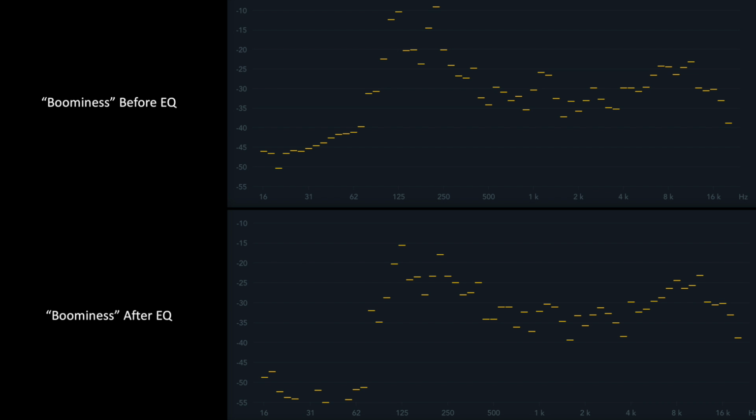And as you can hear, this is a lot less boomy, and looking at the charts, we've taken those peaks right down and made the whole track a bit more level. This next one is every guitar player's worst enemy, and that's string noise.